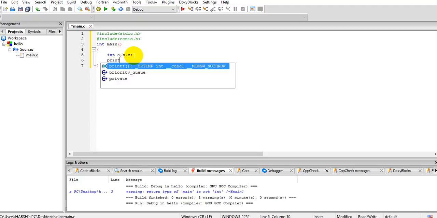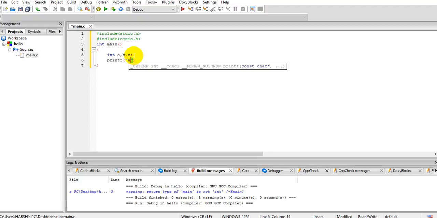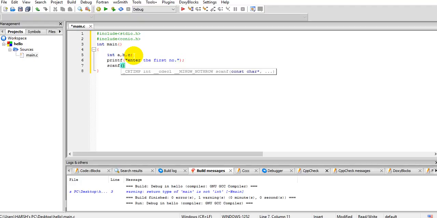So now we're going to print "Enter the first number", then scanf with %d and &a. Here we are telling the computer to store that integer value which was entered by the user in the variable a.